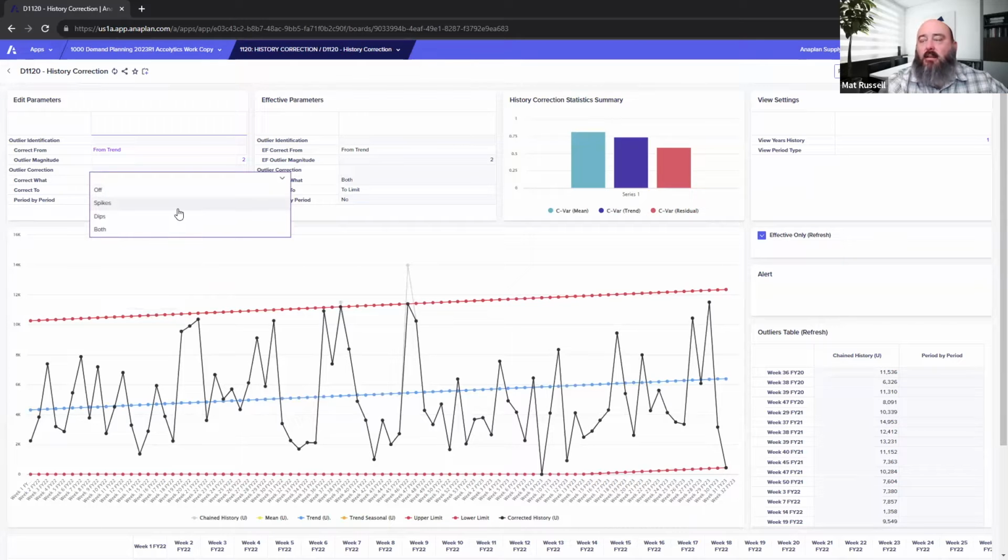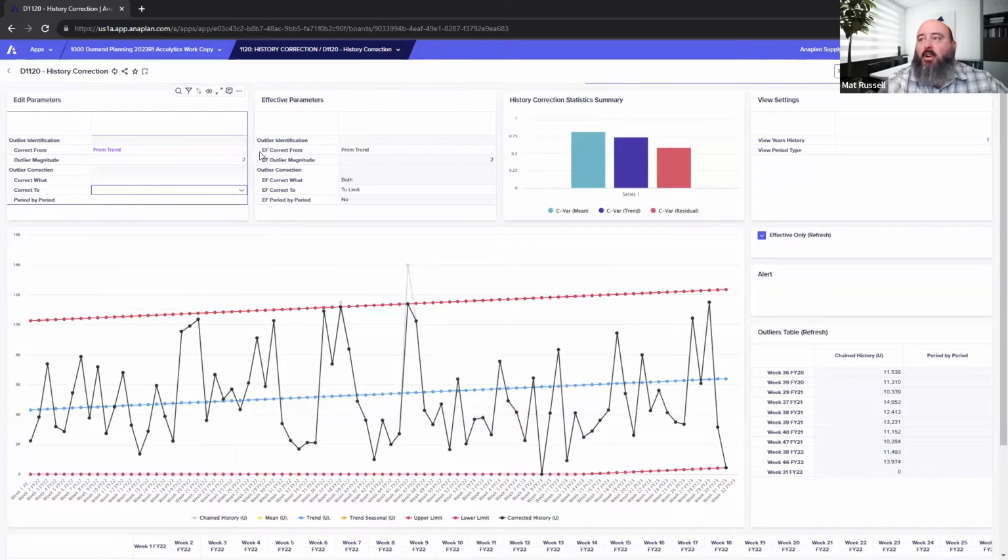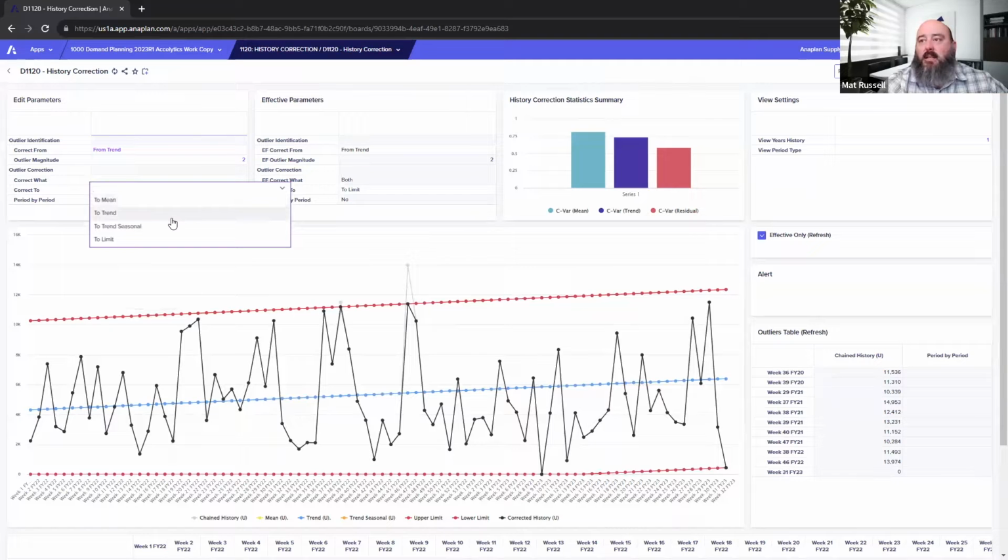We can just affect the spikes. We can just do the dips, or we could do both. And correct to, we can correct to the mean, we can correct to the trend or the trend seasonal, or just down to the limit.